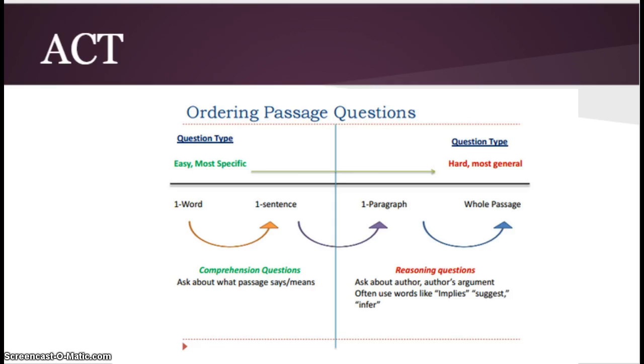When you look at the questions, and you should look at the questions first, you want to figure out which ones you'll answer first, which are the most specific and the easiest ones, and which ones you'll answer last, which are the harder or more general questions. Easier questions are word and sentence based. They're comprehension questions, asking what the passage says. Harder questions are reasoning questions. They're about the author's argument, often using words like implies, suggests, infers.